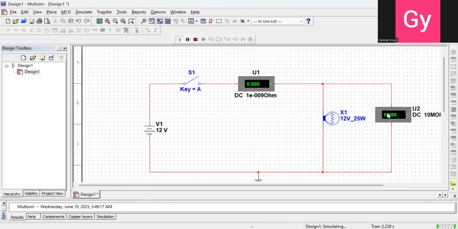And still, we are reading 0 because the circuit is what? Open. So when I close the switch, the circuit is now closed and you see that it is 12 volts. 12 volts because it is the only component that is taking this 12 volts from the source. The switch and the instruments, none of them consume any power. When you connect them, they don't consume any power.